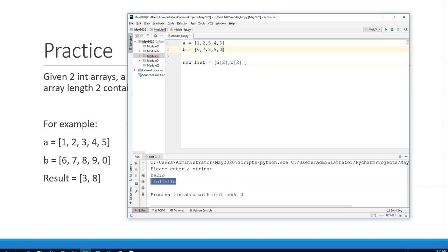But what if I do not know the length of the list that I have? In this example, I can see by eye that each one of them has 5 items. What if I do not know the length of the list? Well, very simple. The first item of the new list is going to be the middle item of list A. Where is it located? It's going to be located at the length of A divided by 2. Remember, I'm using integer division because I want the index to be an integer.